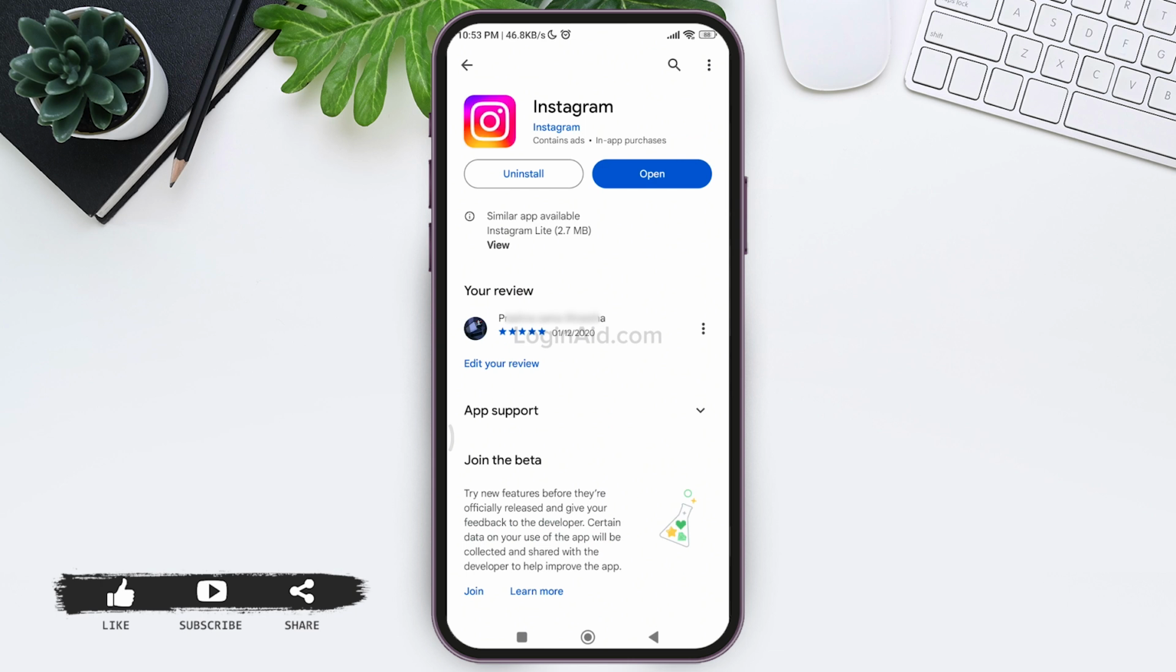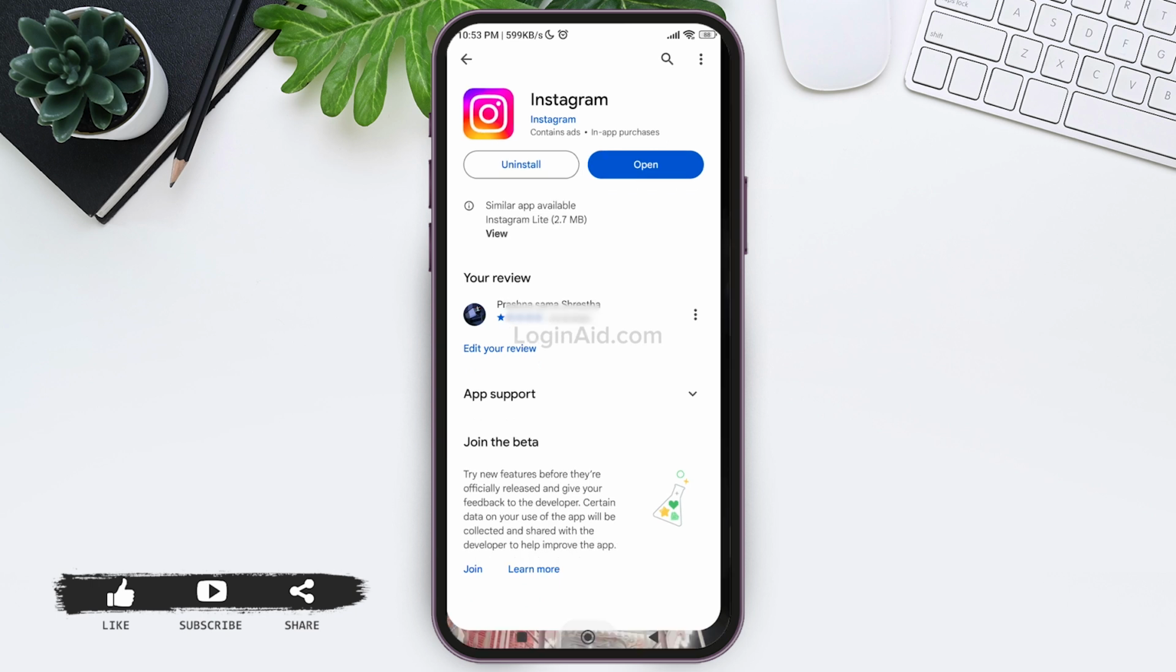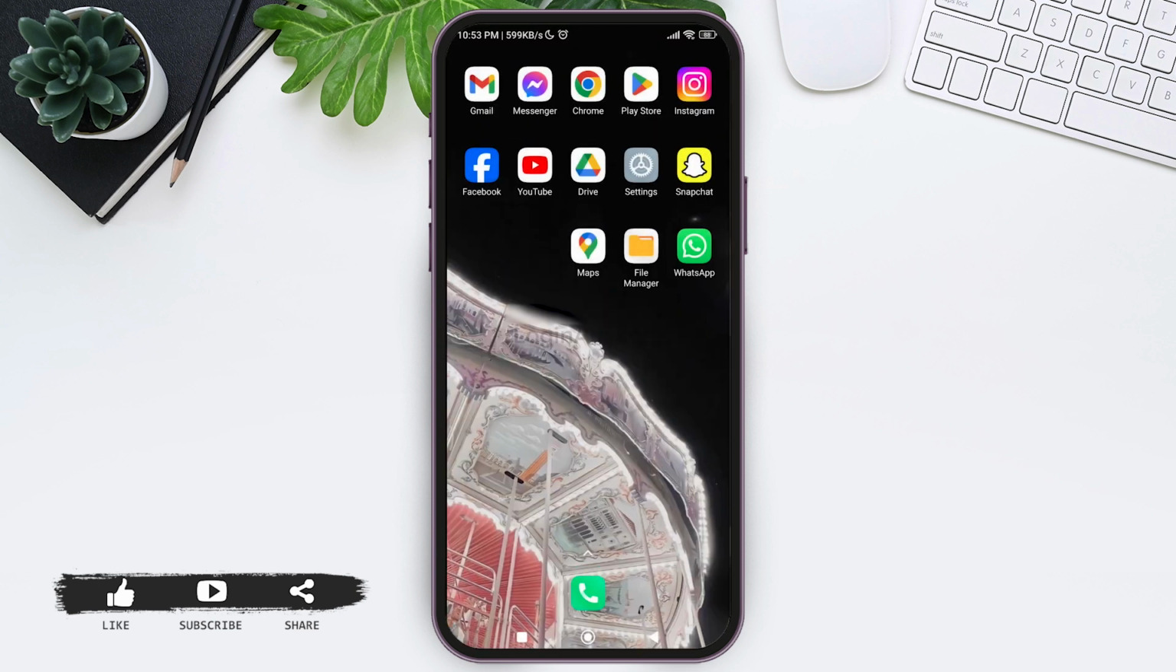Now, if you have any update for your Instagram application, then you'll be able to find the update option in the place of open. You need to tap on the update option and wait for a few seconds till your Instagram application gets updated. After your Instagram application gets updated, you need to open your Instagram application and check whether the error exists or not. This is how we can fix the Instagram invalid parameter error.